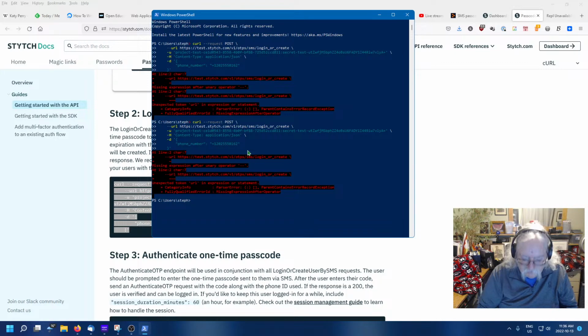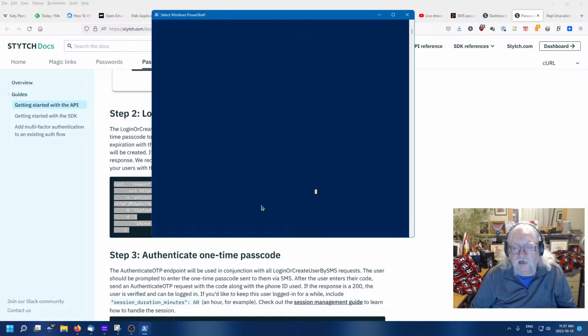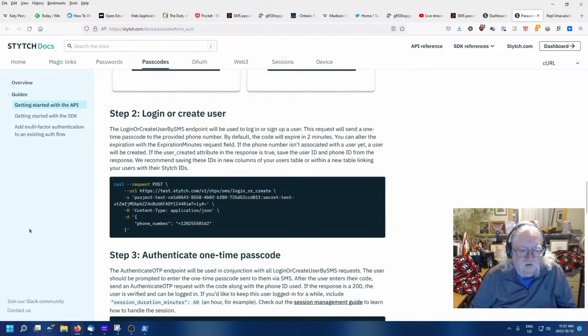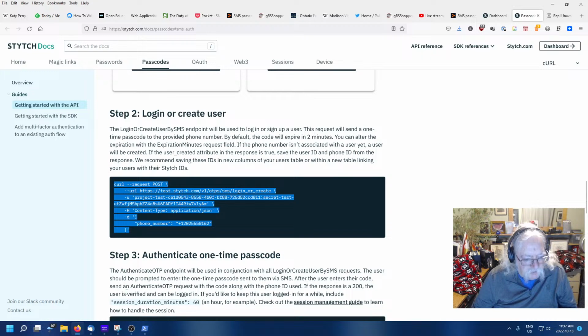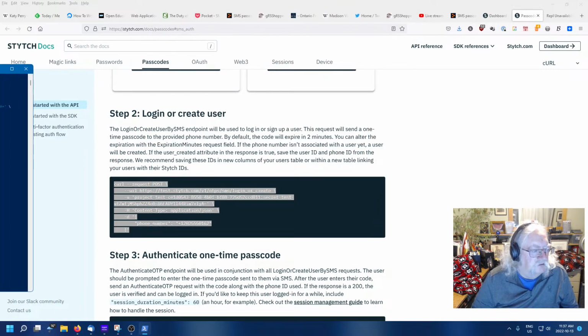All right, so paste that in. If I can. Boy, it's working very slowly. Let's try that, copy that again. Control C, copy, and right click doesn't work in PowerShell. Control V, paste isn't working. Oh, how annoying is that?